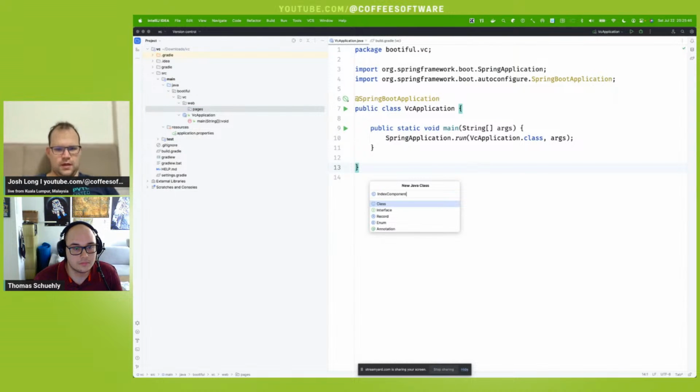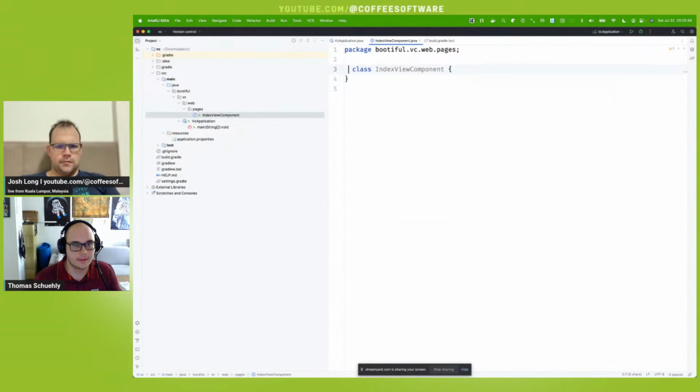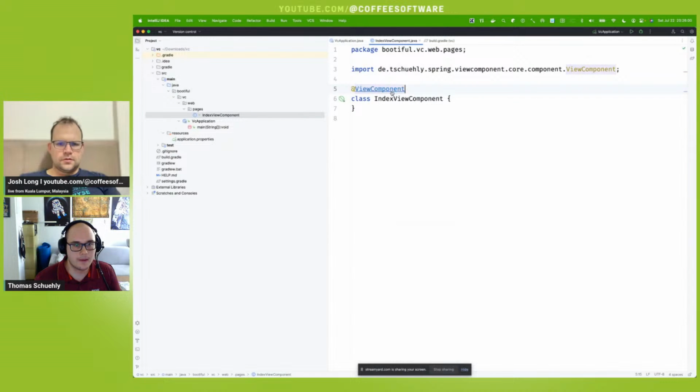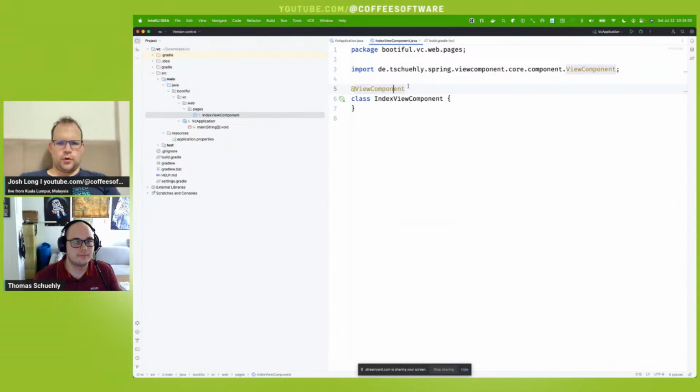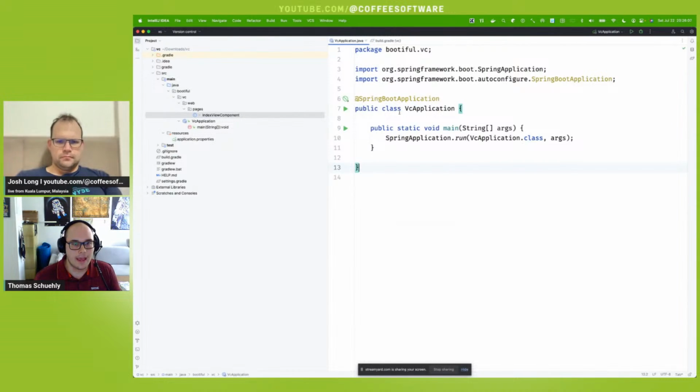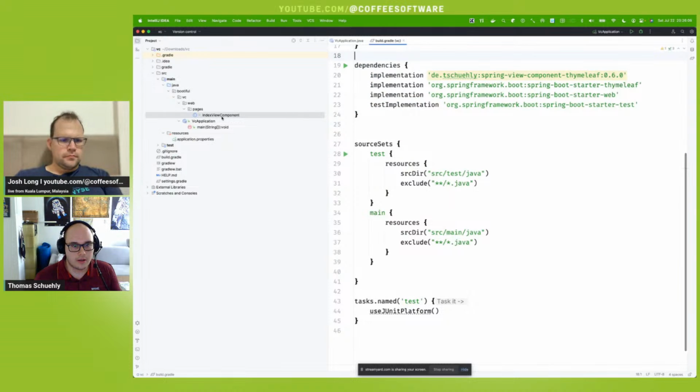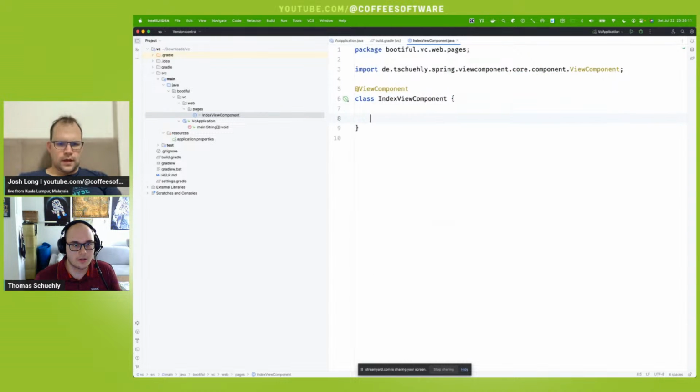Index component, you say? You can call them whatever, it doesn't matter, but I normally call them index view component. Okay, index view component. Exactly. And now you annotate that with the add view component annotation. Done and done. So that's a Spring Framework component, a meta annotation. That makes it. And then you need to add a render method inside it.